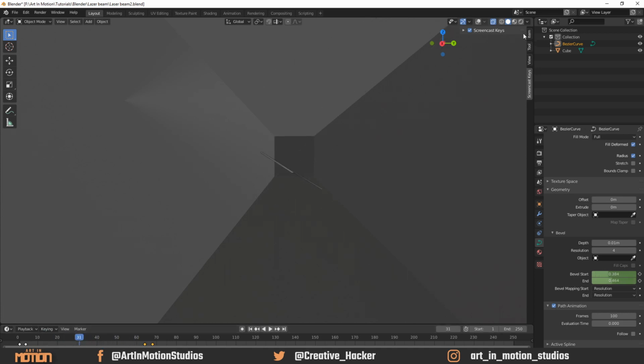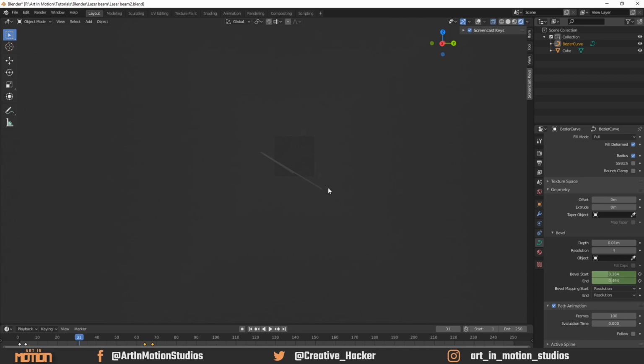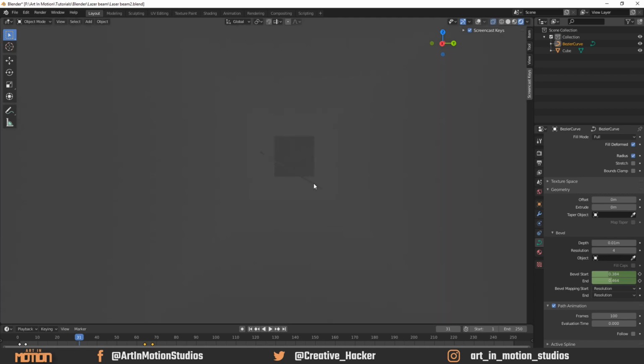Now this doesn't really look too much like a laser beam just yet, because if we go into render mode, it kind of looks lame. So we're going to work on the materials next.